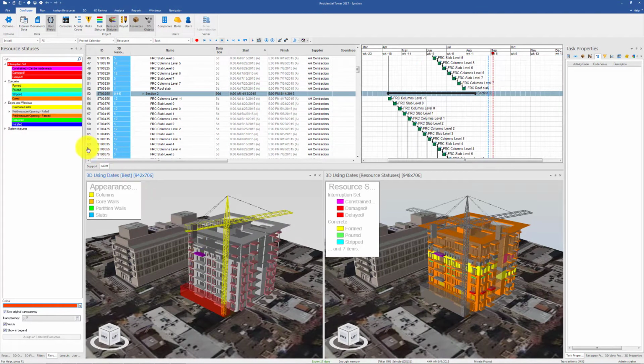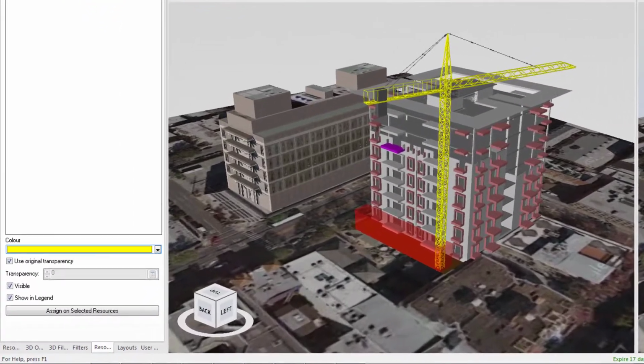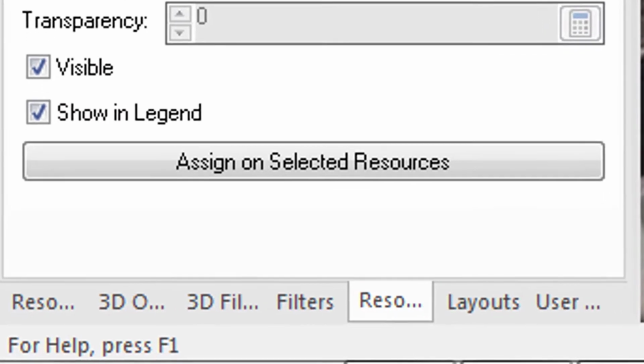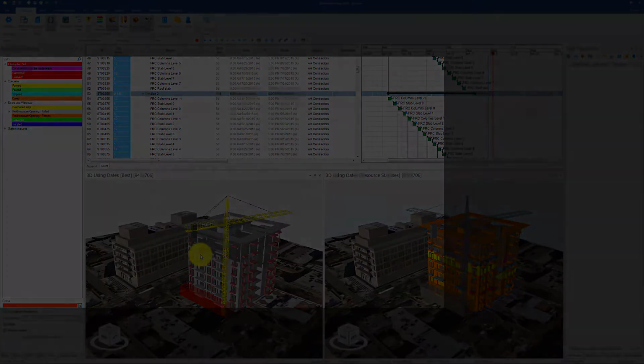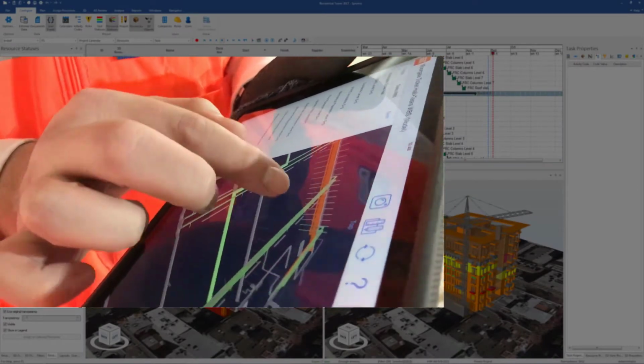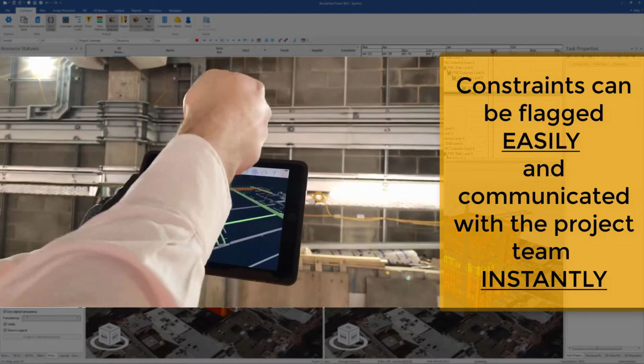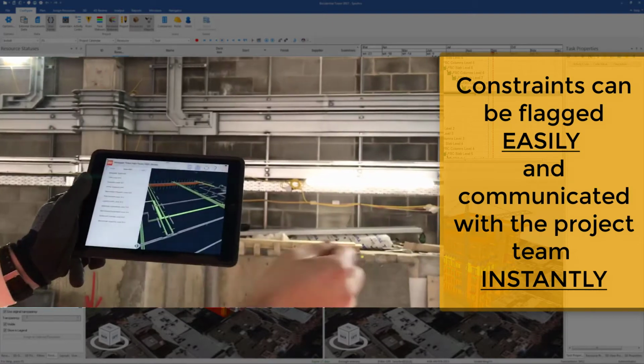There's more than one way of assigning a resource status to a resource. One way is by first selecting the resource, then right-clicking the resource status you want to assign, and clicking Assign Status on Selected Resource. The other way is by using the button at the bottom of the Resource Status tab, Assign on Selected Resources. This added functionality allows superintendents and planners who have access to an iPad and Synchro Site to update the status of a resource while on the construction site. In this way, constraints can be flagged more easily and communicated with the construction team instantly.